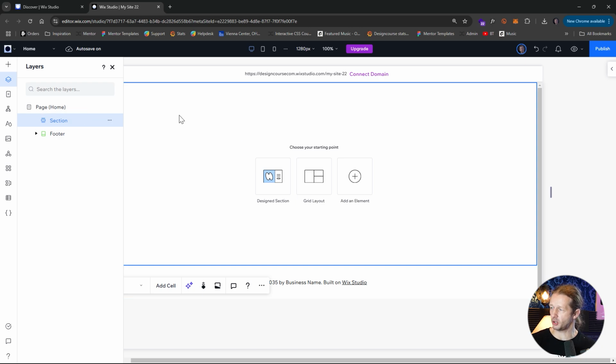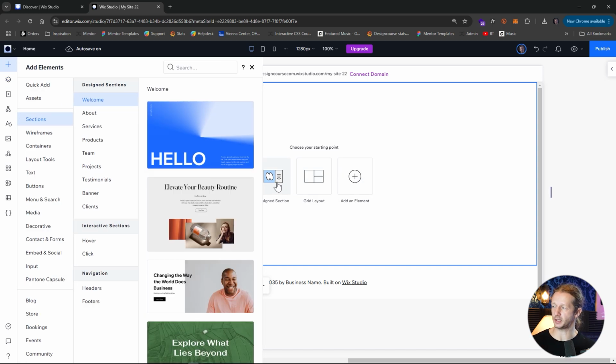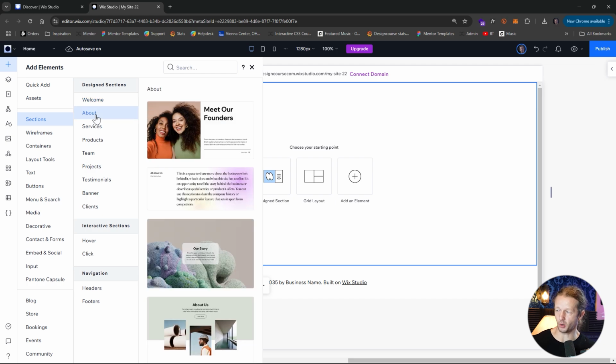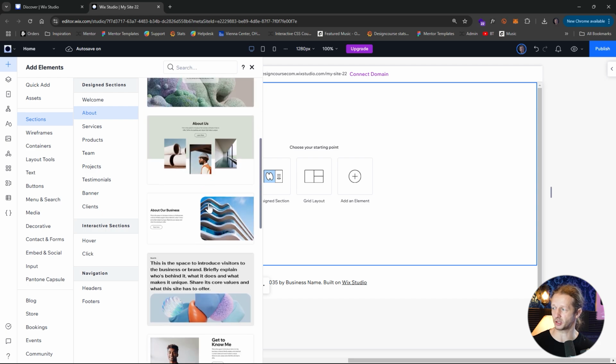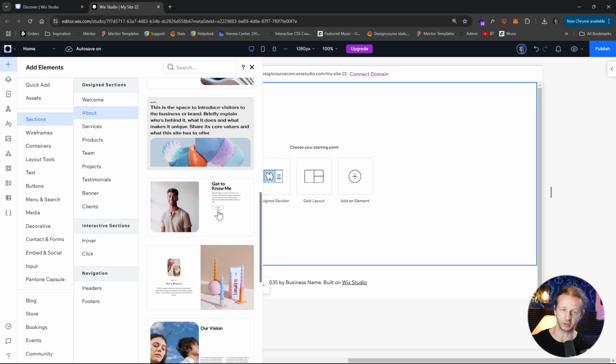And the first thing that you'll notice here is, choose your starting point. Do you want to have a design section, a grid layout, or do you want to add an element? So for us, we're going to choose a design section. And basically, these are just template starting points, and they're categorized based on, like, if you want to have a section that's going to talk about the founders or something. So there'll be like an about section, and there's a bunch of different templates that you can just literally click, and it'll just throw it right into the UI. Then you can go ahead and update it in terms of the visual aesthetics, like the background, strokes, borders, rounded corners.